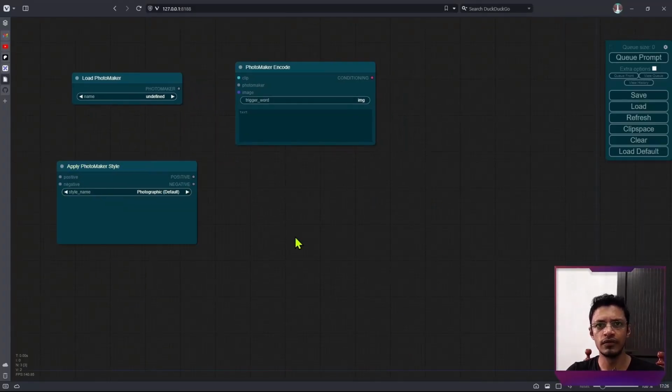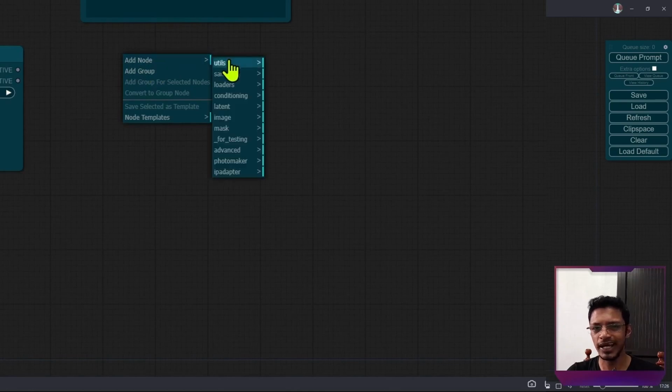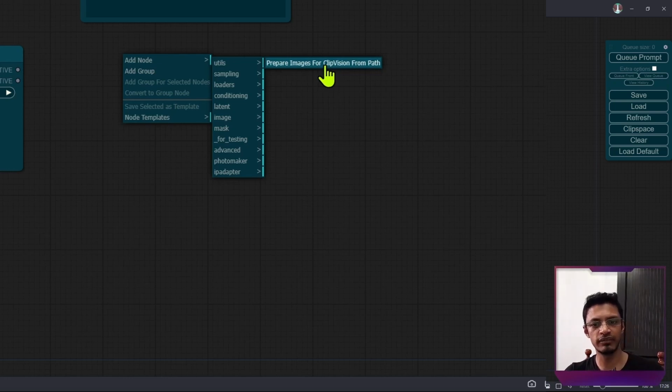Now there's one more node that was added, and this one is under the IPAdapter category. So IPAdapter, and we have Prepare Image for ClipVision. If you already have IPAdapter, the original project, you may have the Prepare Image for ClipVision node, but this one is Prepare Image for ClipVision from Path.